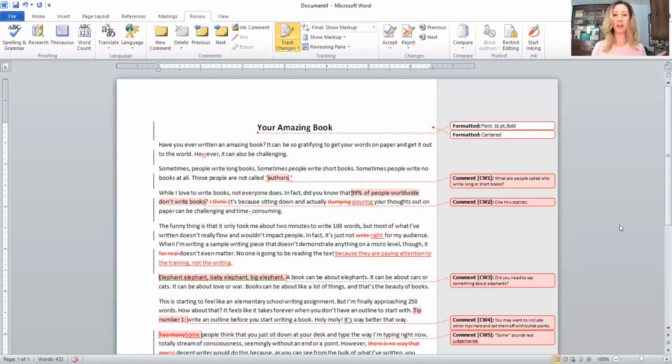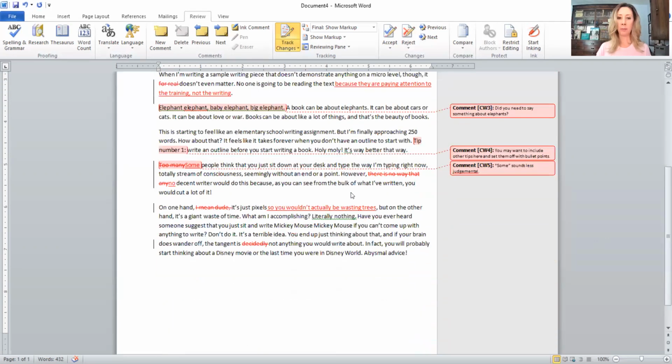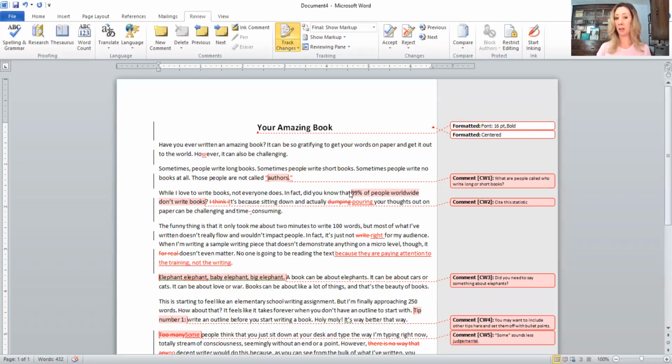All right, so here is a document. We're going to pretend that this is a book called Your Amazing Book. I don't recommend the title, but we're going with it. This is a little something I wrote up called Your Amazing Book. And you can see it's only one page, and it looks like the editor made a lot of changes. And over here on the right side, you can see these comments.